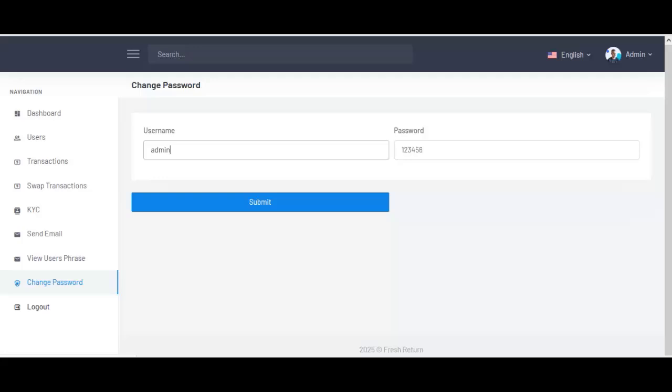So that's all about the user dashboard and the admin dashboard. The next part we're talking about in this video is how you can actually set up this particular website for yourself or for your client. So let's walk through that particular video right now.